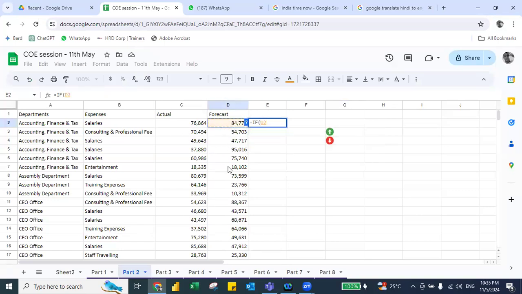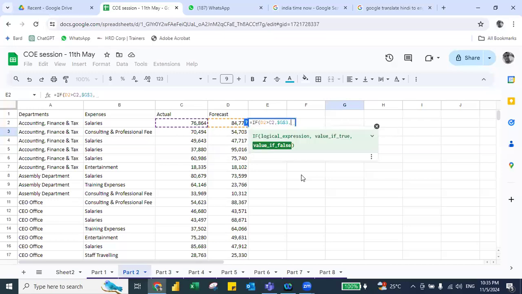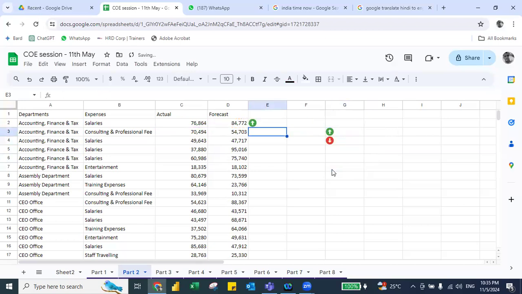So if the forecast is greater than the actual, then the company is actually underspent. Underspent means it should be green color. Otherwise, it should be overspent. Okay, so overspent, and then close bracket, there you go.